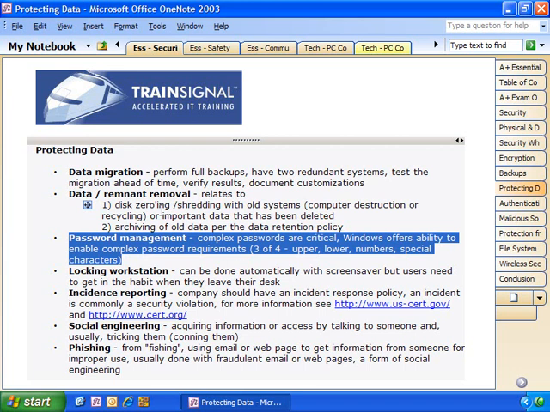First off, that your password contains uppercase characters. Second, that your password contains lowercase characters. Third, that your password contains numbers. And fourth, that your password contains special characters such as exclamation points, question marks, at signs, number signs, dollar signs, percent signs, things like that. So you have to meet 3 out of those 4.